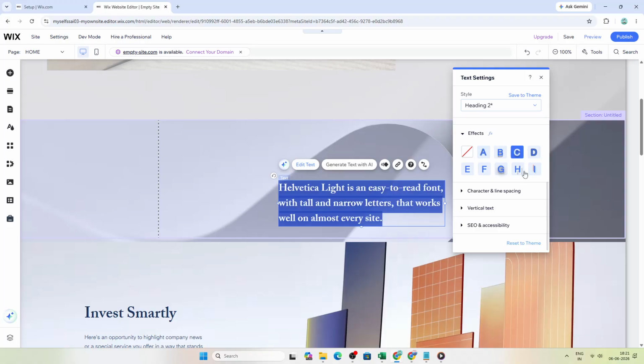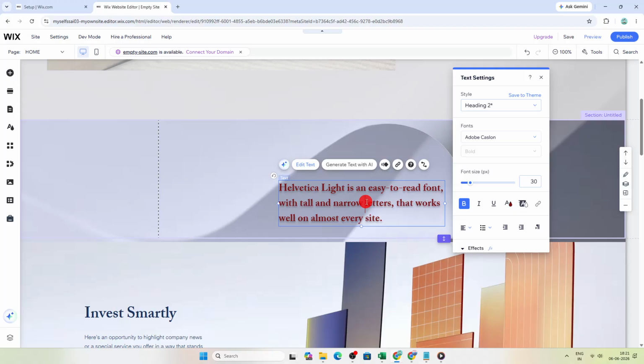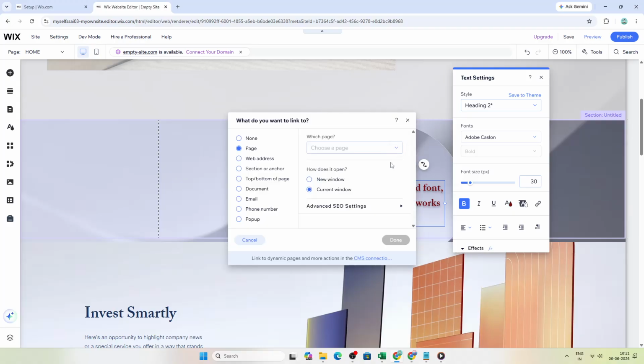If needed, you can even add links. Simply highlight specific words, click the link icon, and connect that text to a web address, another page on your site, or an email link.